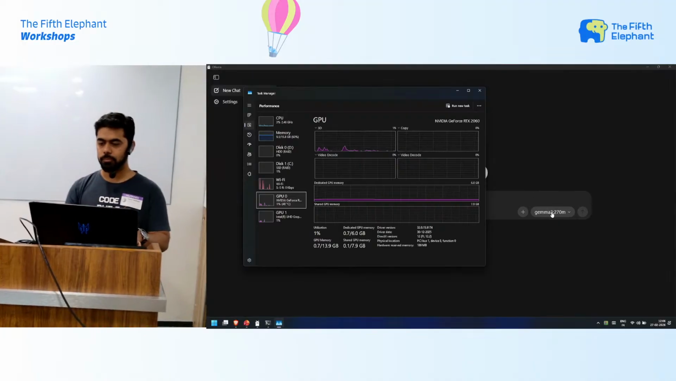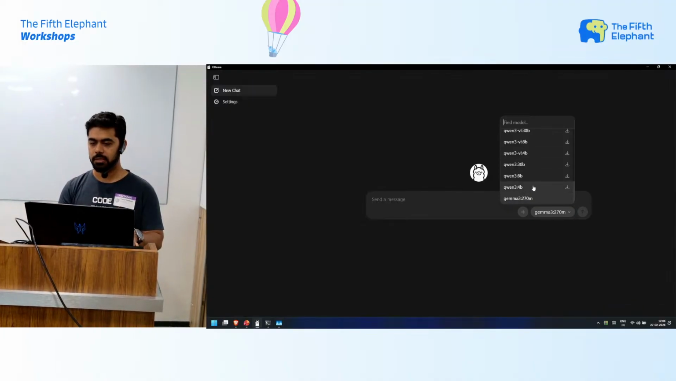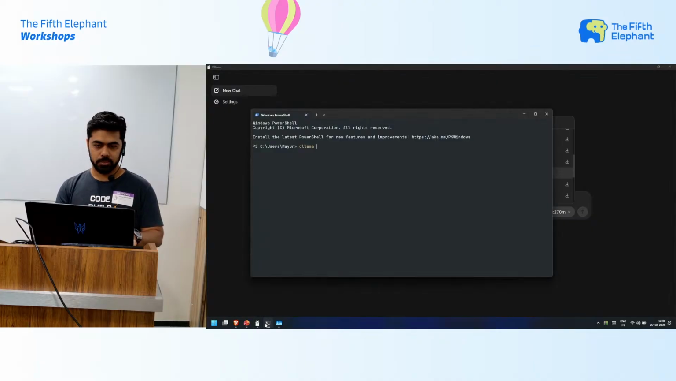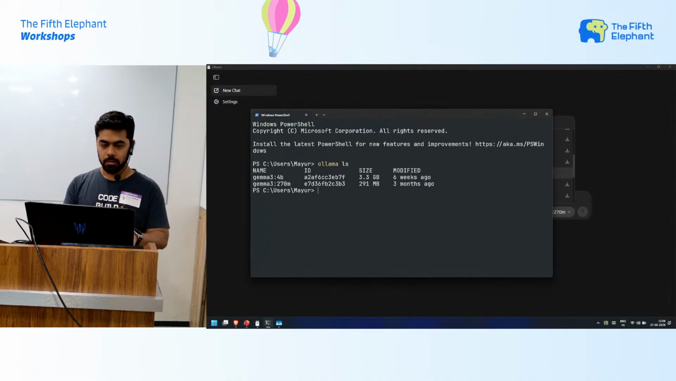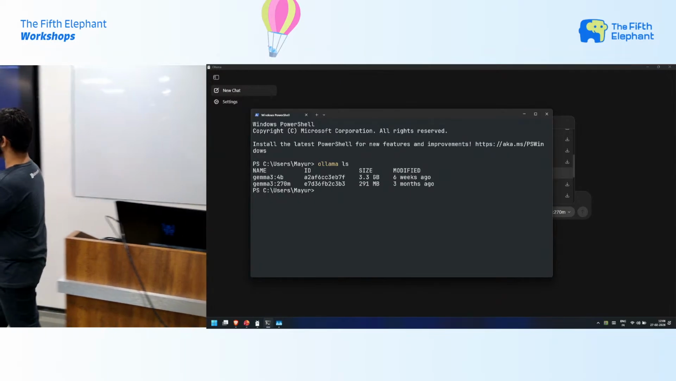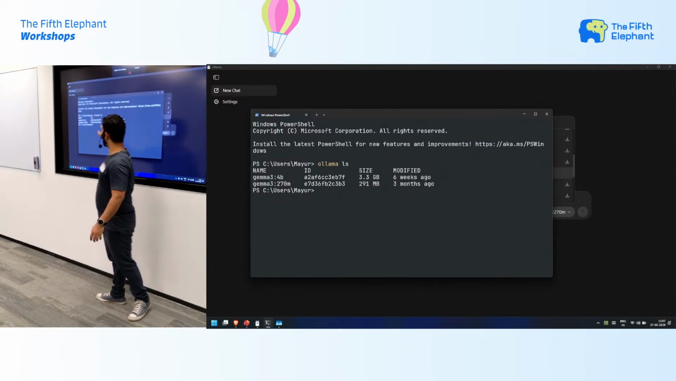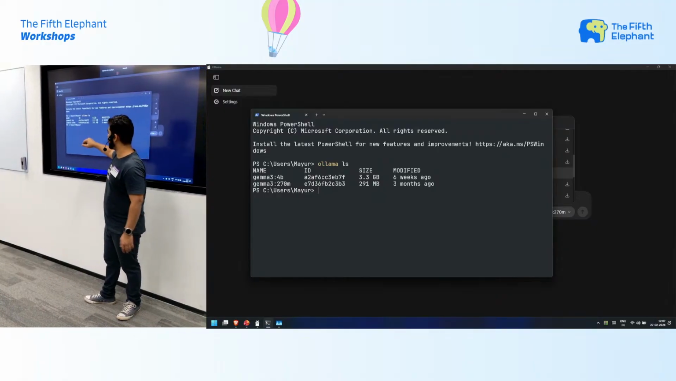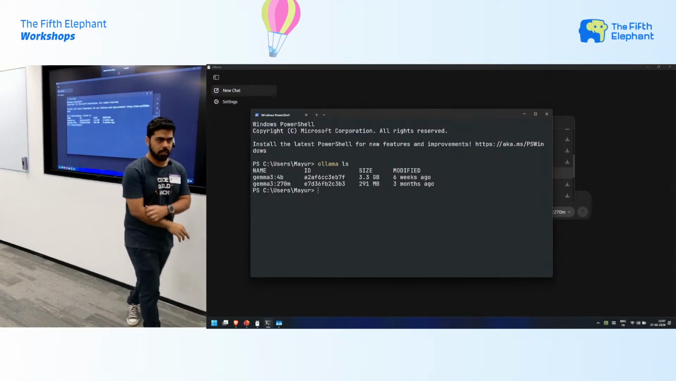What I will do now: I have two models downloaded. One is 270 million and another is 4 billion. Both are Gemma variants, right? I can show this from here as well. The 270 million model is roughly 291 MB, around 300 MB you can say, and the 4 billion is 3.3 GB.